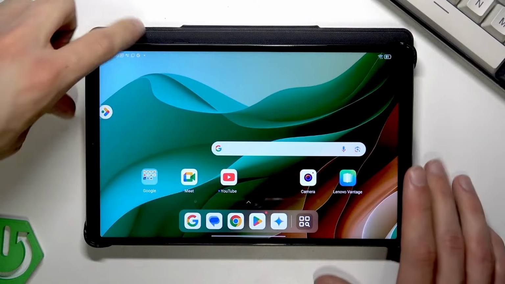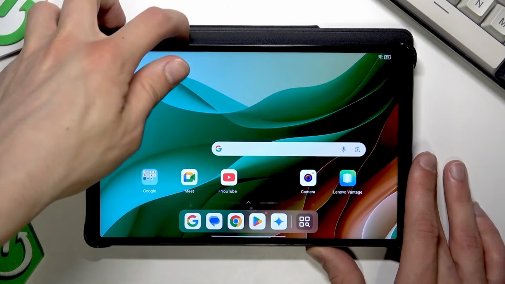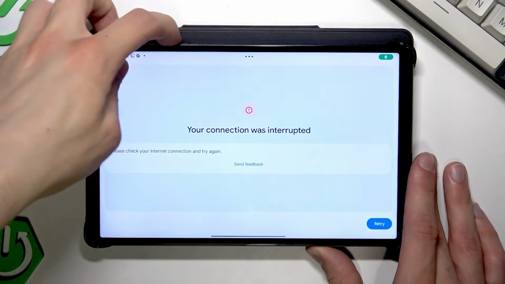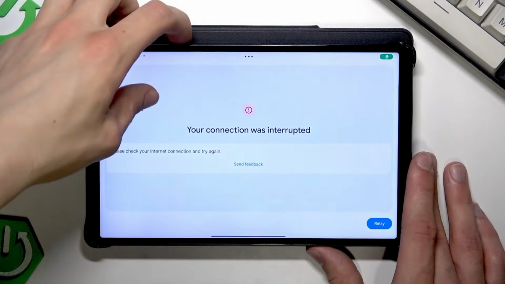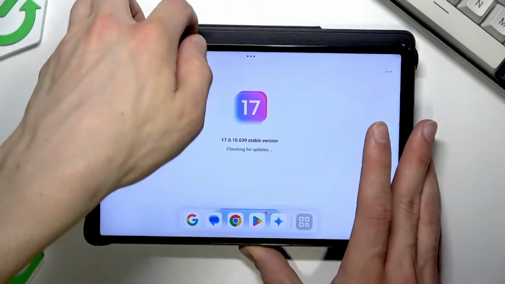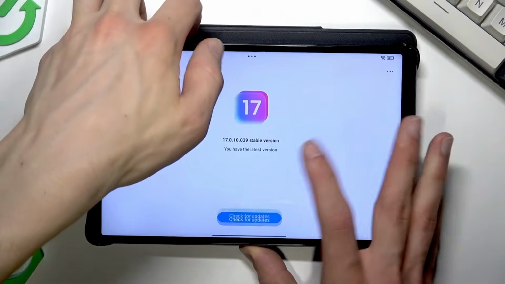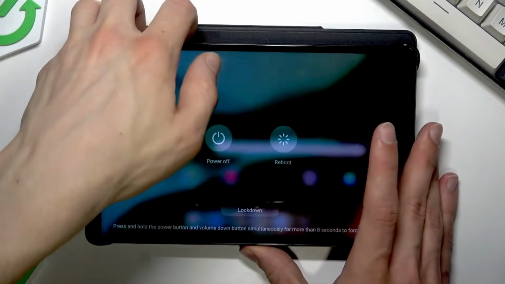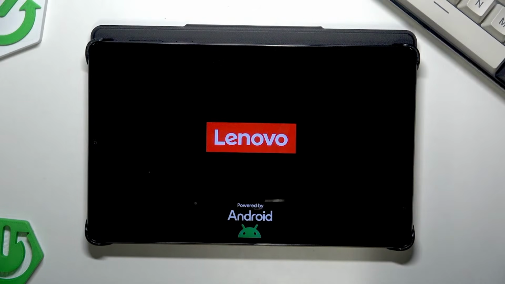And before we proceed, let's reboot the tablet by pressing the power button and volume up at the same time and selecting reboot. And right now let's wait for the tablet to restart before we proceed.